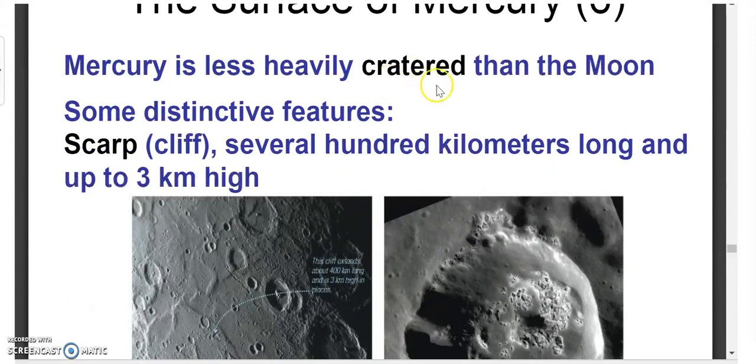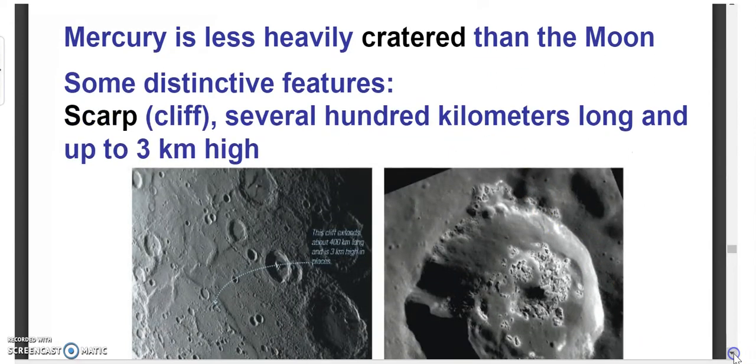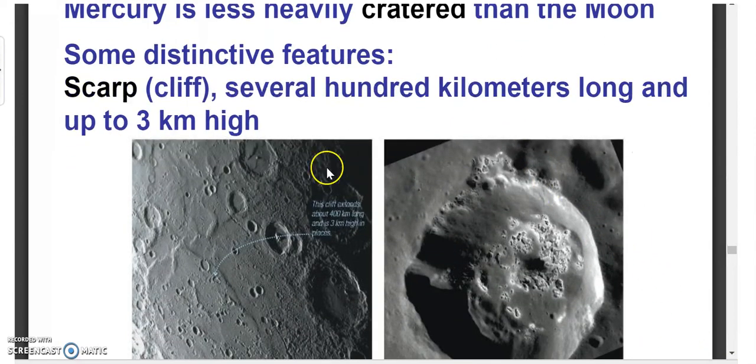Mercury is less heavily cratered than the moon. The one thing that Mercury has that is very different is these scarps. The scarps are also known as cliffs. They're really big, and they're also very long, many hundreds of kilometers long and up to about 3 kilometers high, as it says here. There's a nice picture of one right here.